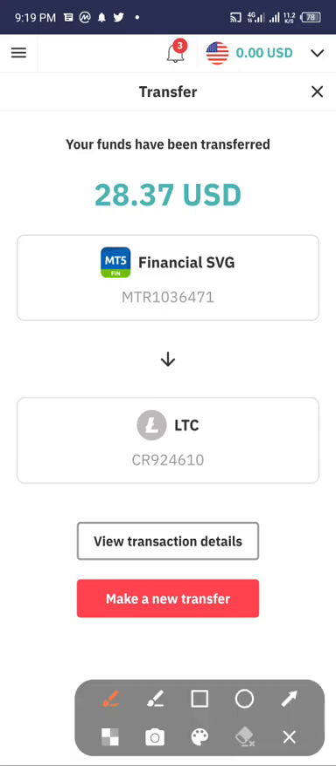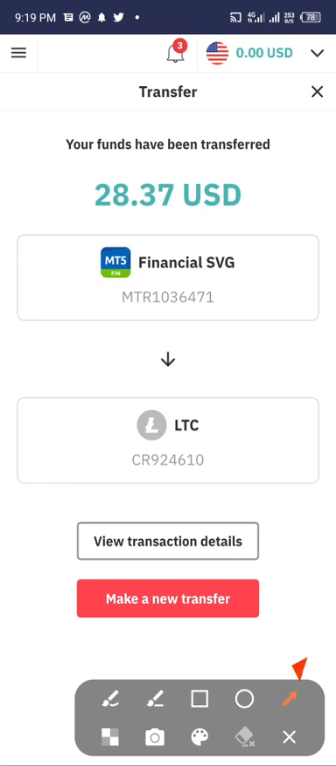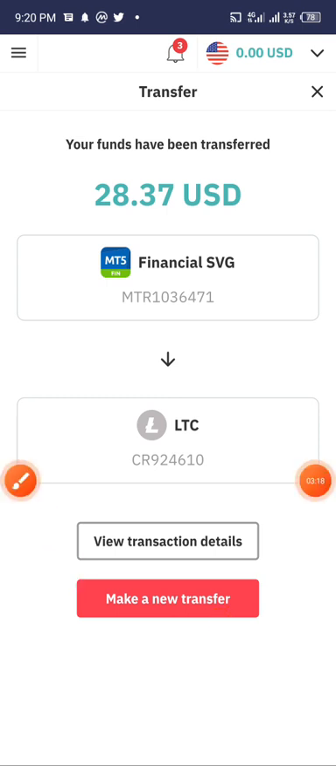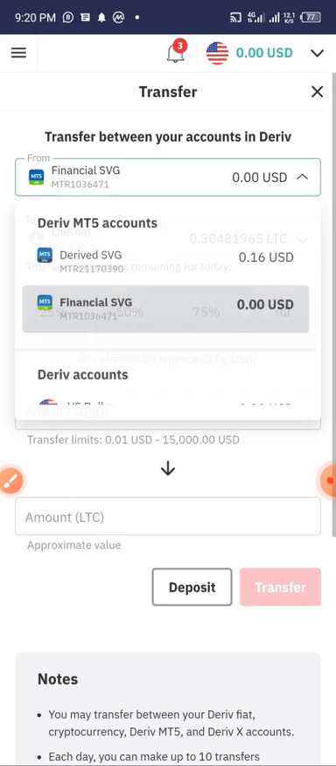Then look at the bottom. It can ask you to make new transfer. Can you see the bottom? Yes, it can ask you to make new transfer. You click on that again. Let's say this time around you want to transfer to your MT5 account, after you've created it. First of all, you transfer to either Litecoin or the normal USD. Remember, what you are transferring from will be at the top.